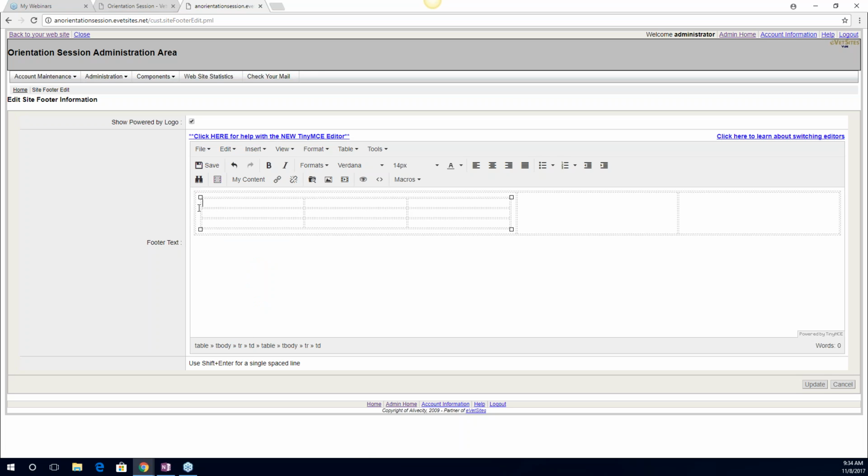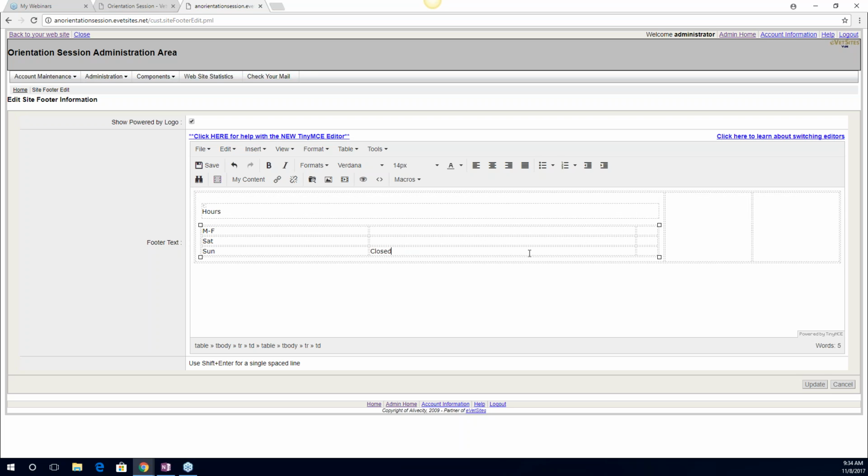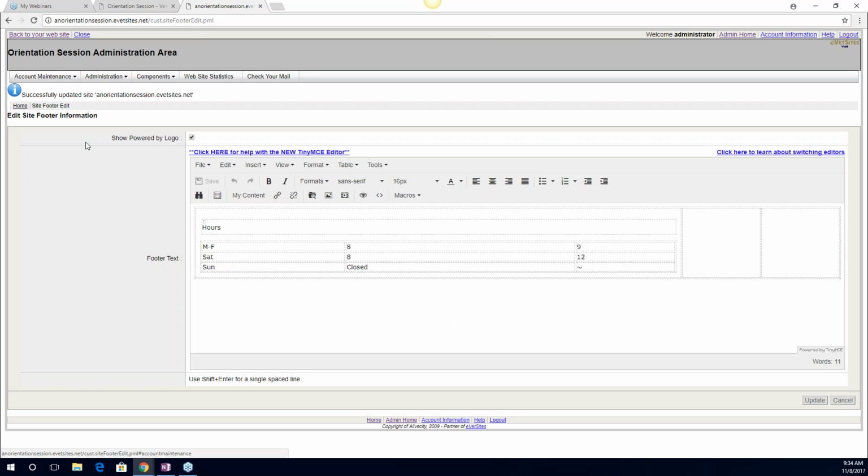And actually we can go before the table, hit enter, and then we'll say hours. Say Monday through Friday, Sat, Sun. I'm going to do this very briefly. Okay. Then we'll hit update.